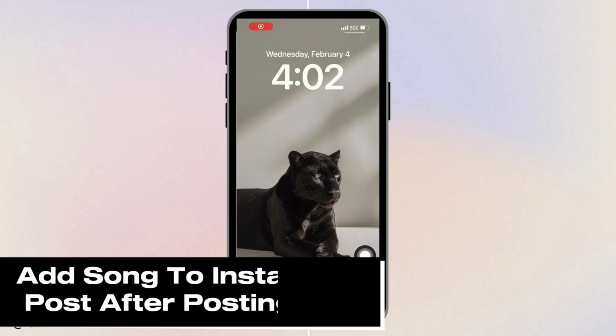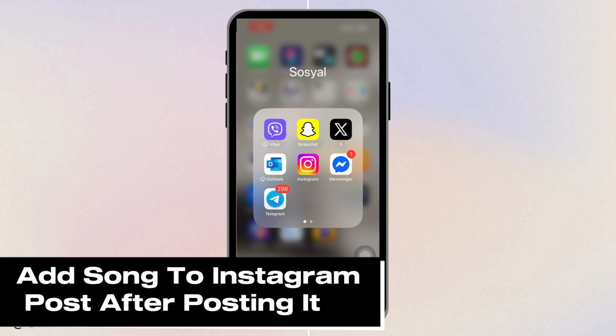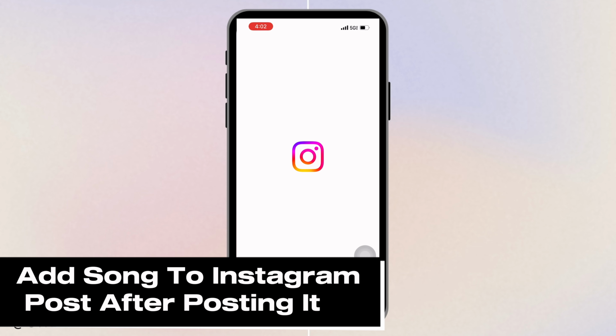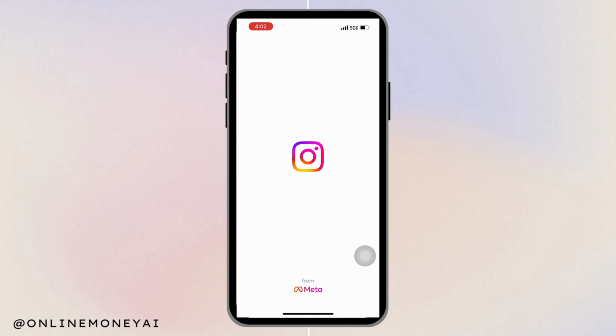Forgot to add music to your Instagram post? No worries, you can still add a song after posting. Here's how to do it step by step. First, open the Instagram app.